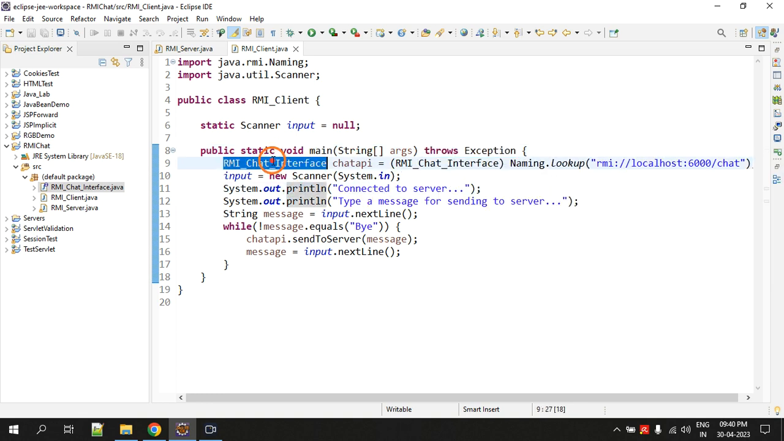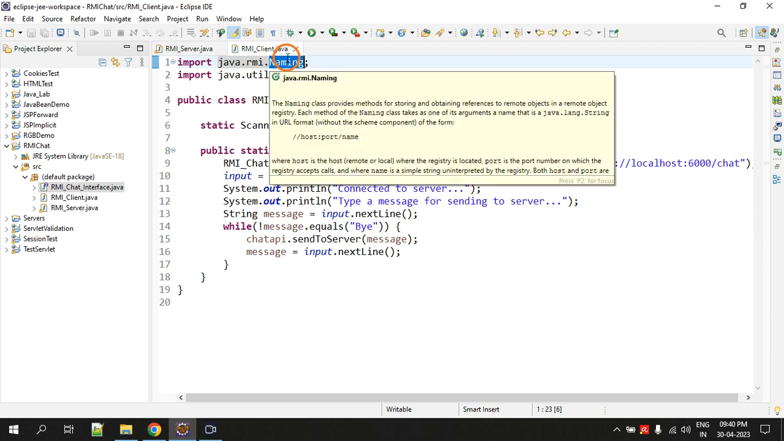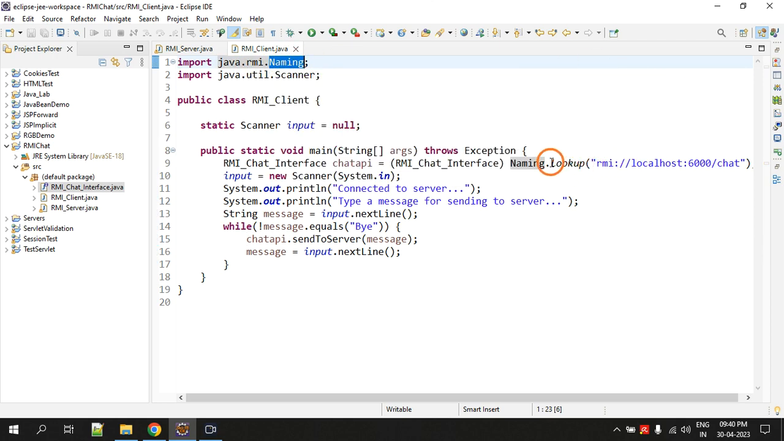Now the first thing in the main method is we are creating a reference for our interface. So RMIChatInterface is the interface we have created. For that reference we are assigning the object which is returned by Naming.lookup. Naming is a class which we have already imported here. In the Naming class there is a method called lookup.